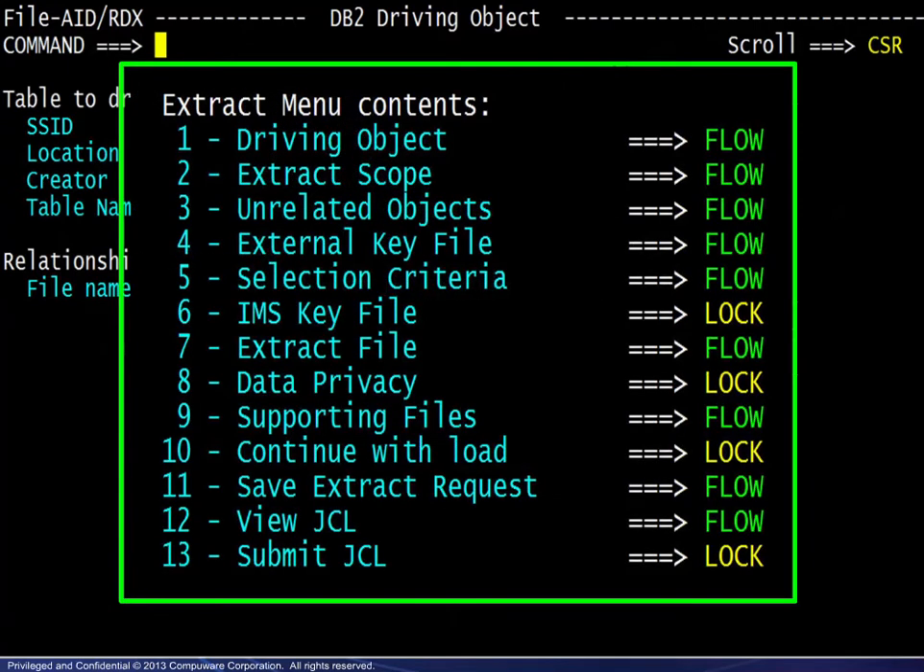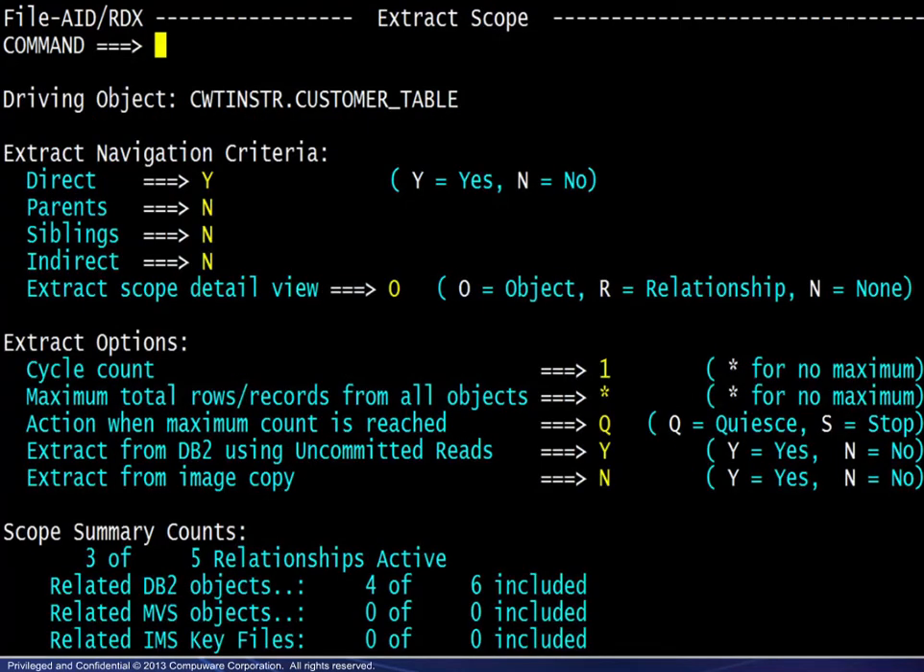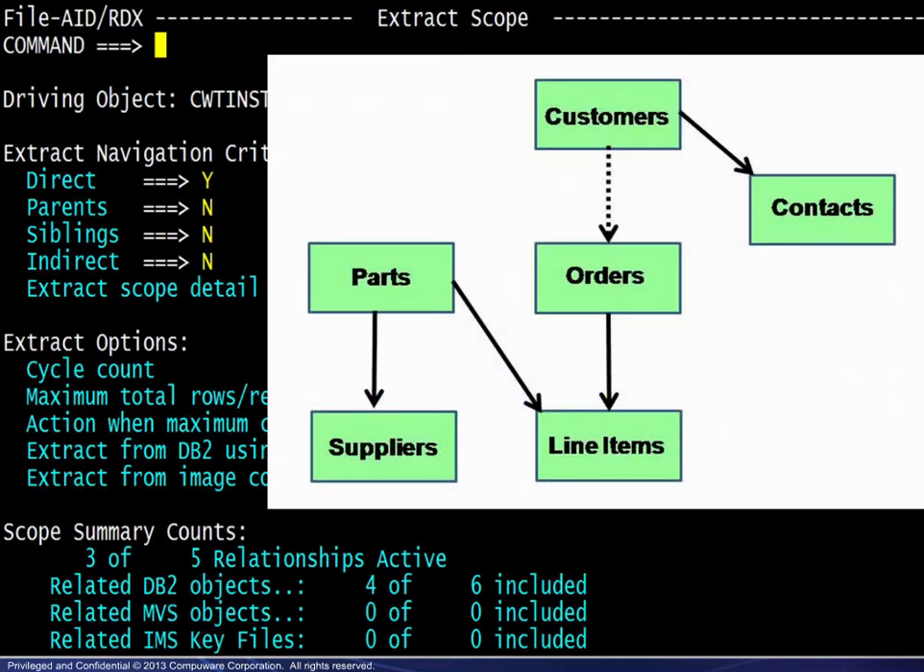On the menu, the next panels to display relate to the extract scope, so we press F3. The extract scope is important in that the parameters used determine the tables and rows represented in the extract file. We will begin by explaining the navigation criteria in the context of our sample tables with the customers table, the driving table.